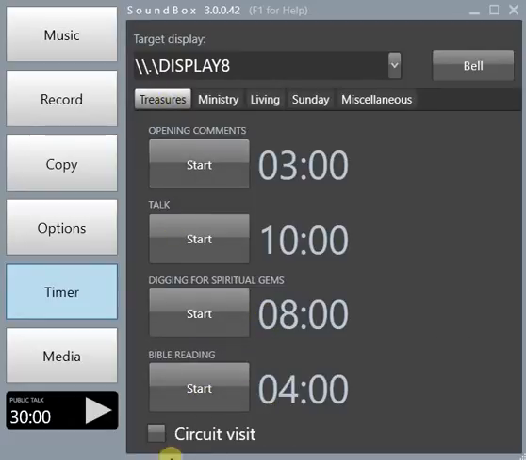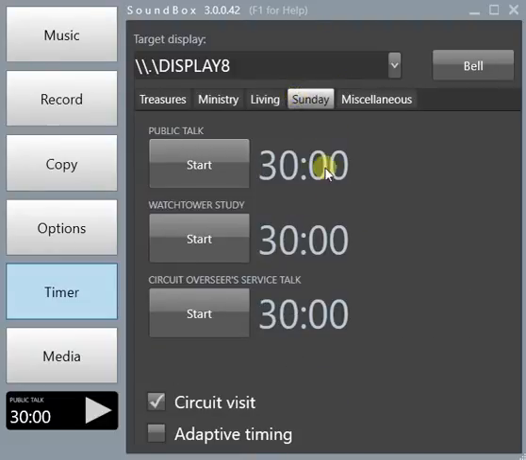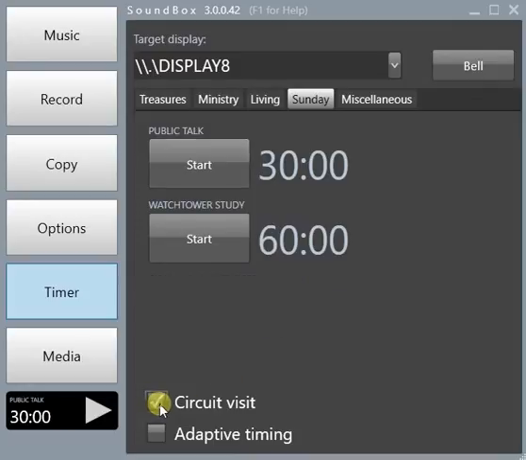If we go back and put that check in circuit visit, so if it's the week of your circuit overseer visit, you notice how it gives the 3 minutes for the concluding comments, and then it leaves that 30 minutes to the circuit overseer's service talk. The same thing on Sunday. It takes 30 minutes away from the Watchtower and gives that to the circuit overseer for his closing talk. That's if this is checked. Now if it's unchecked, moving on to Sunday, you've got your 30-minute talk and your 60-minute Watchtower study.